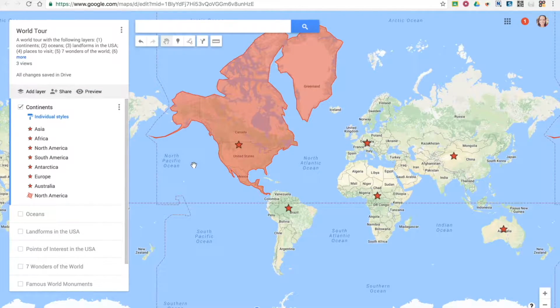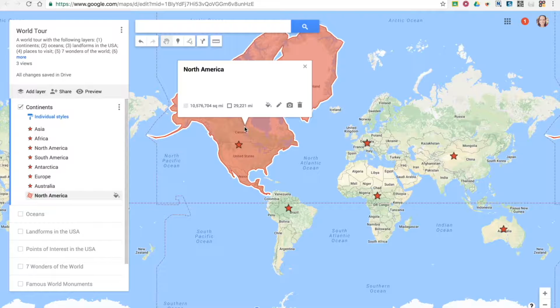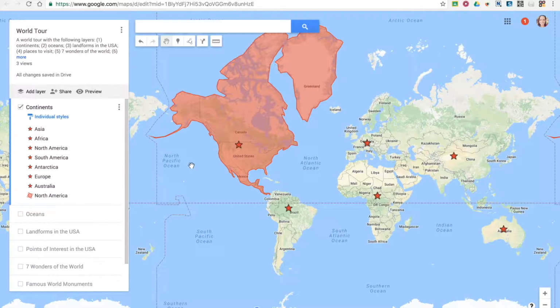Now let's take a look back at the shape that we drew for North America. So I'm going to come back up here and I'm going to click on the shape that I have edited to make it look a little bit more accurate. And notice that this time when I click on it, it does say that our area is 10.5 million square miles. It's also showing us the distance all the way around our shape. So those are two ways that we can look at measurement, look at our distance, and look at area here in our map. There's another thing that we can also look at.